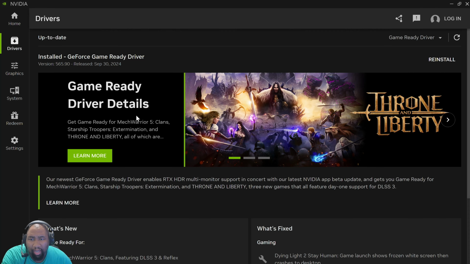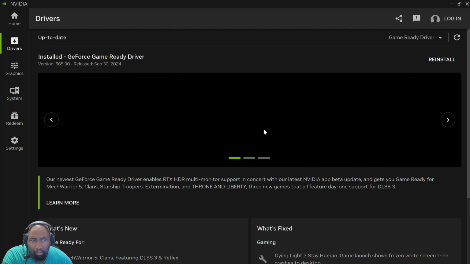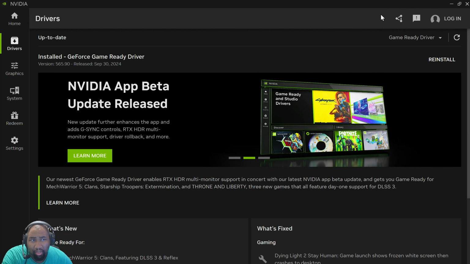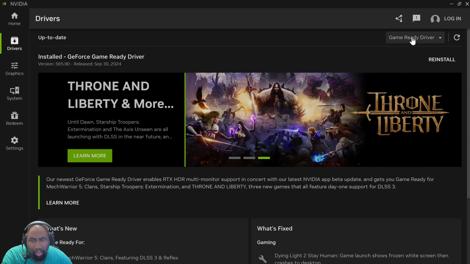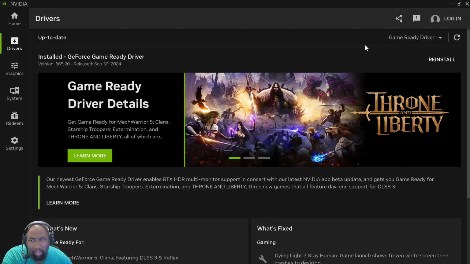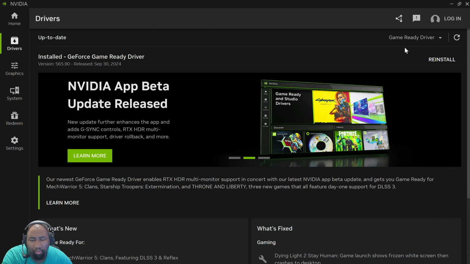So here is drivers. I am up to date. And when a new driver becomes available, this app automatically notifies you, similar to GeForce Experience, and it does have the ability as well to automatically download the new driver update, and then you can pick whenever to install. Now, one of the things about this is this feature here, where this is recently where it supports RTX HDR multi-monitor support, driver rollback, and more.